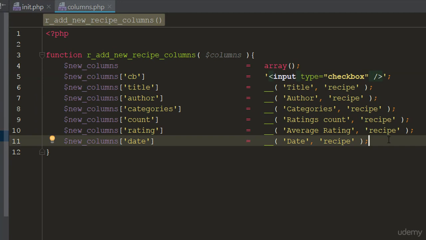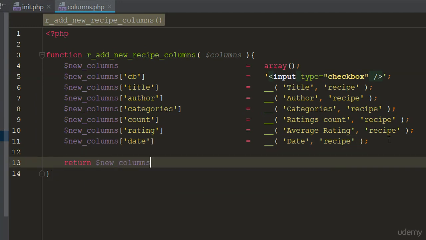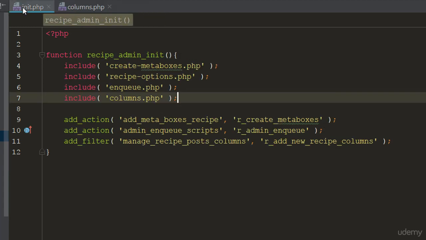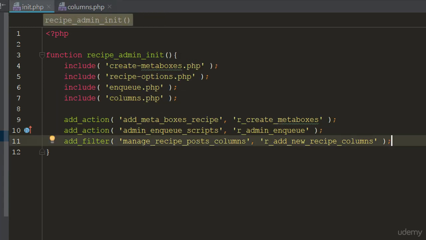You'll also notice that I'm making each column name translatable. Right after the categories column, add two more columns called count and rating. When it comes to custom columns, you can name these whatever you want. I'm going to keep it simple. These column names will also be translatable. The last step is to return the new columns. Since these are custom columns, it is our responsibility to output the data for each column.